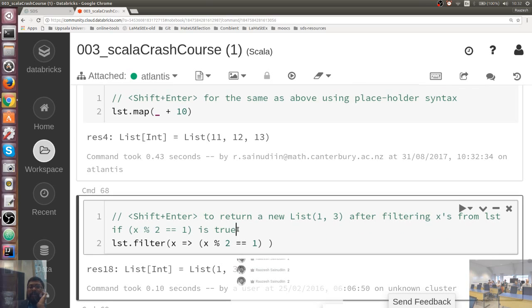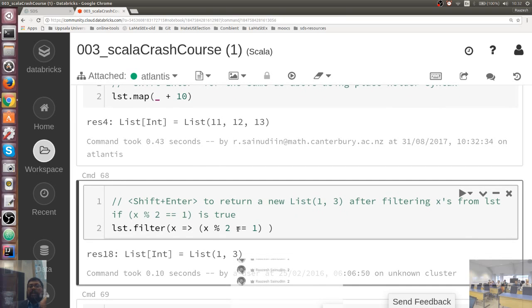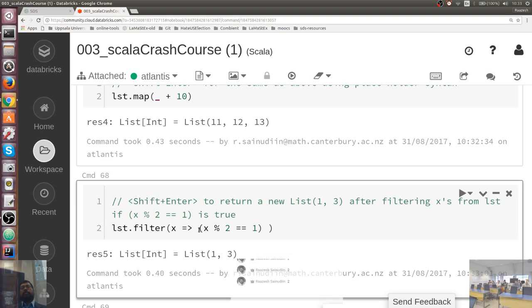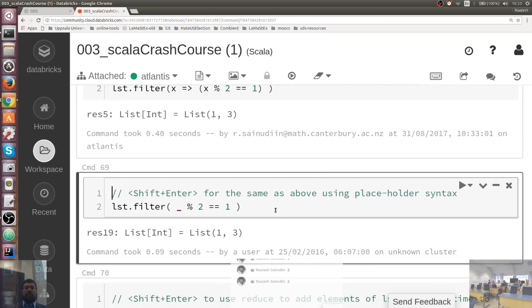And now I can filter. In the closure, I need a Boolean expression, and everything that satisfies this expression is kept. Here I'm essentially using percent, the modular operation. So I'm basically throwing away the even numbers. Okay, sorry, keeping the odd numbers. It's a difference, right? Whatever the remainder is one, I keep. And then the same as above, using placeholder syntax. So we can just do the same.